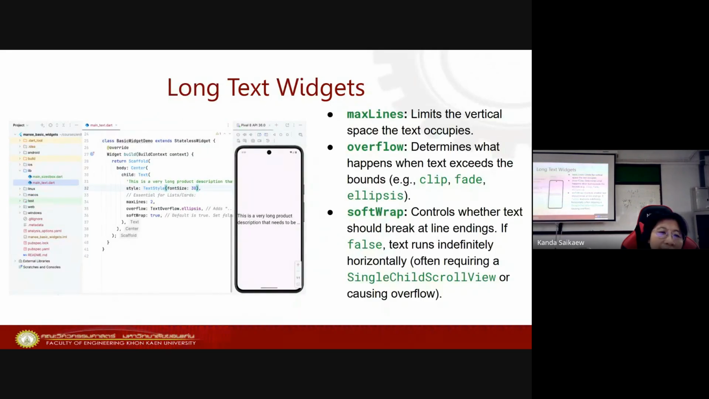And here we have a long text widget. We can specify how many lines we want to display for that long text widget by using max lines. In this example, max lines is 2, right? That's why we can see the text in only 2 lines. But what happens to the other characters that we don't display on the screen? Here we specify that in this case of overflow, we're going to use TextOverflow.ellipsis. And TextOverflow.ellipsis is dot dot dot. That's why we see dot dot dot here.